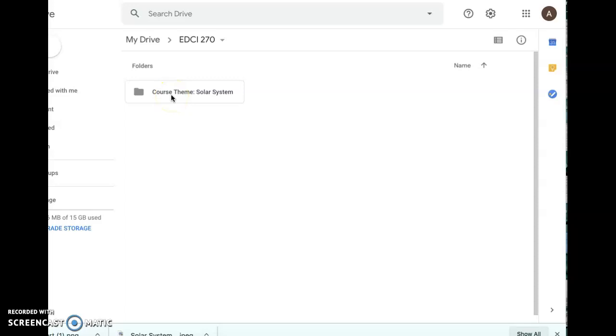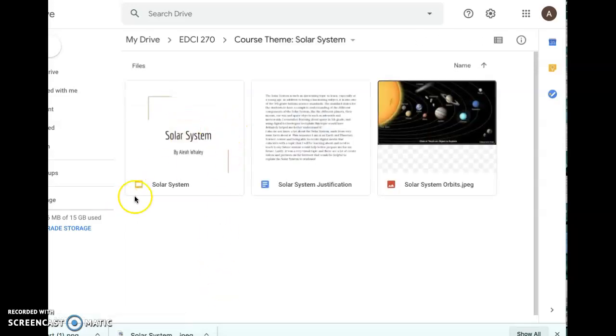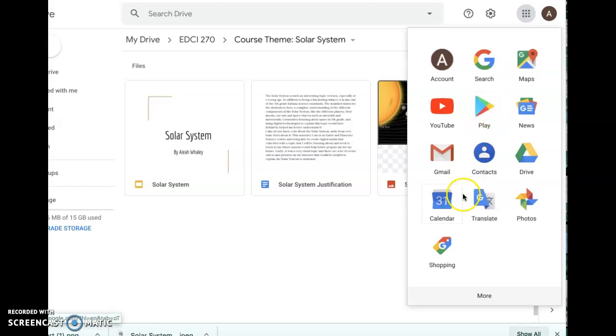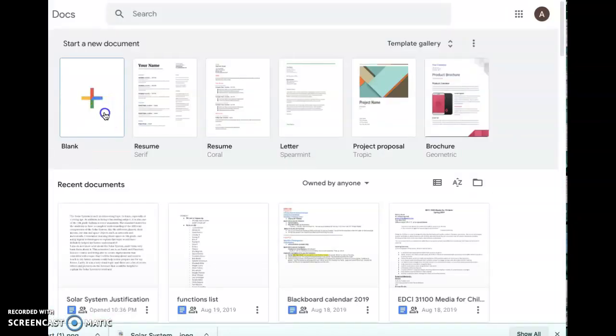Then I go to this course theme folder, and inside I have a couple of things saved: a PowerPoint, a justification for why I chose this theme, and then a JPEG that shows the orbits of the solar system. And then if I want to create a new document, I can just go here, scroll down to Google Docs, and then I just want a blank one.